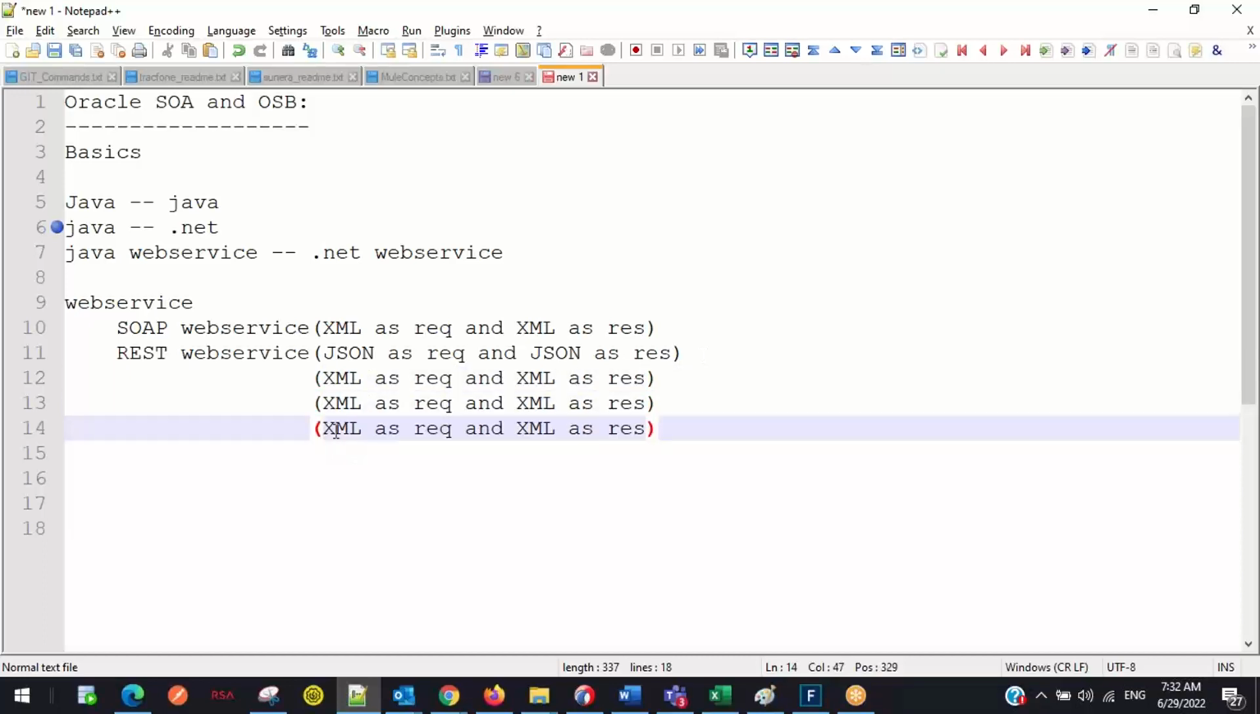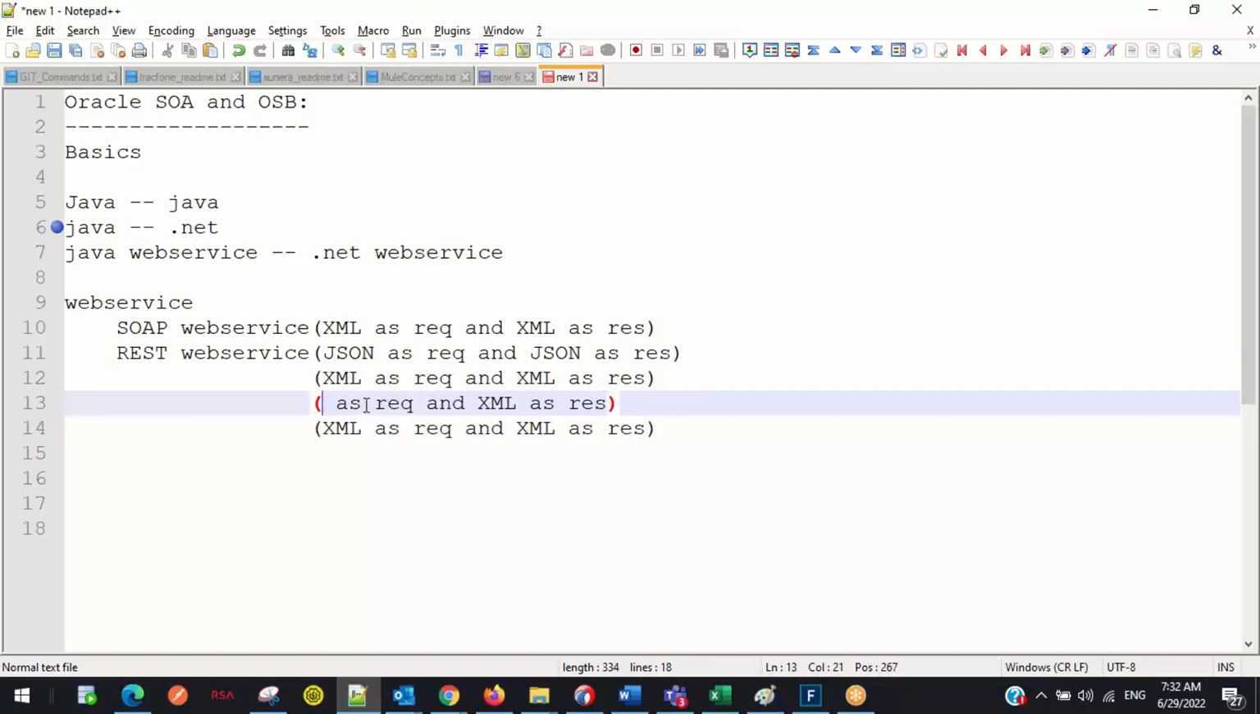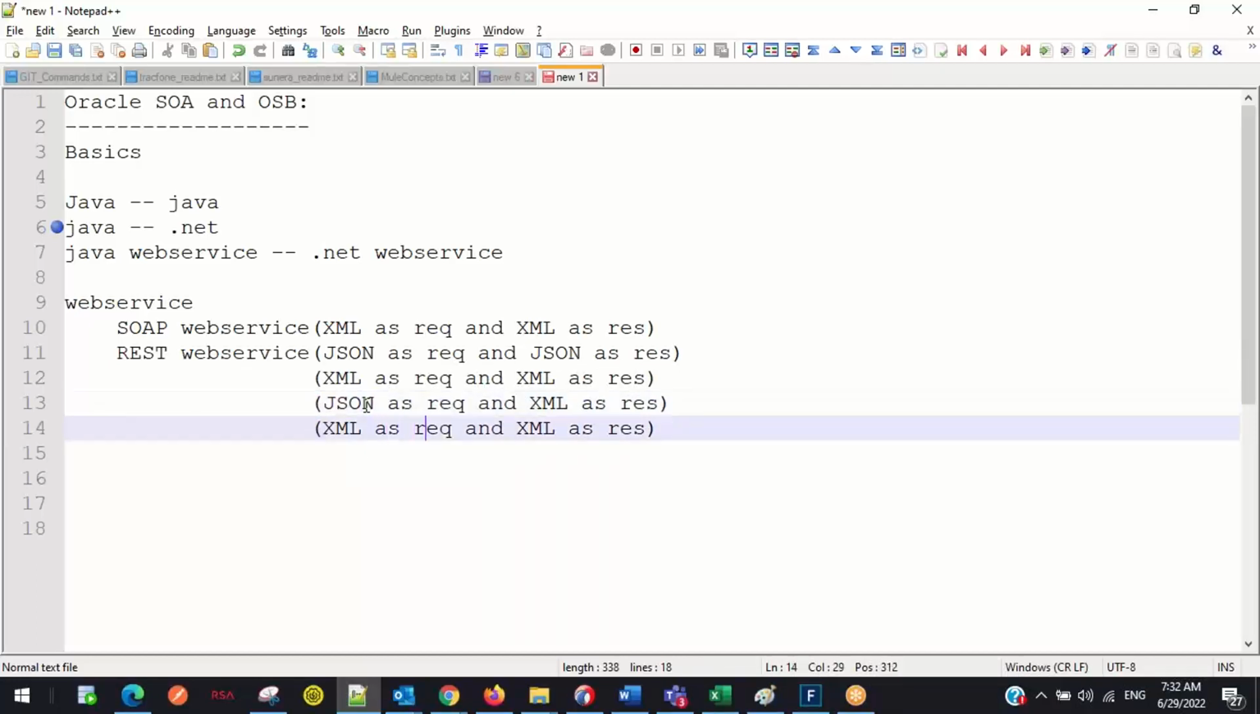See, all these combinations are possible with REST. JSON as request, XML as response, XML as request, JSON as response. So these are four combinations. These four combinations we can do with a REST web service.